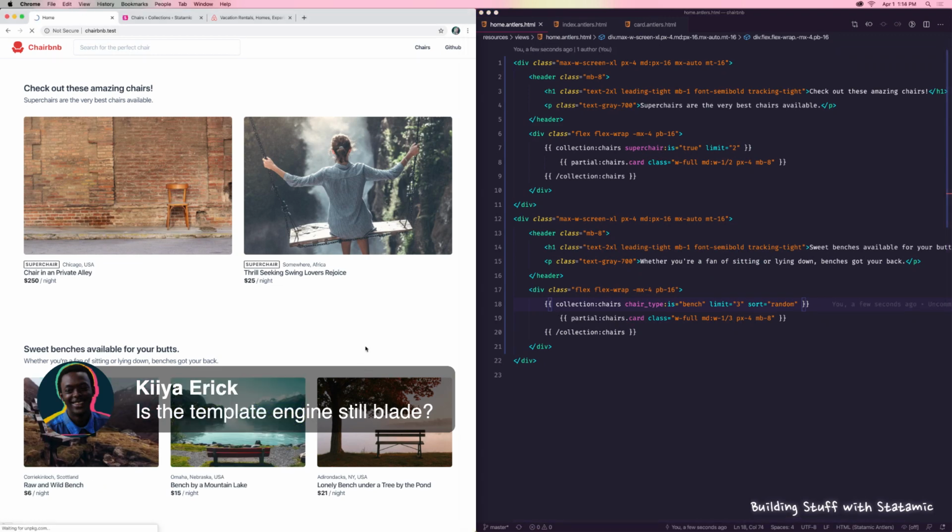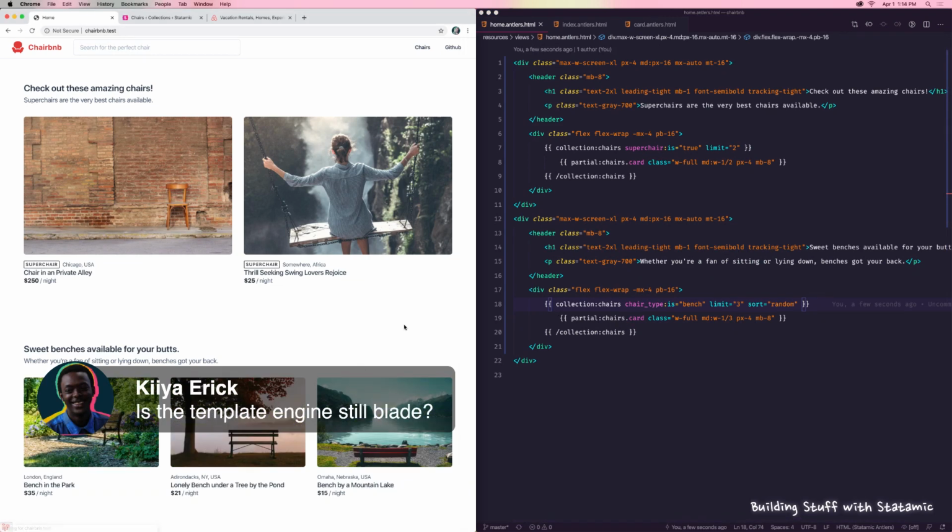Yep, boom. So it'll be a different order every time. That could be cool. These modifiers are done in order, I believe. So if you randomize it first and then limit it, you may end up with a different set. But I think there's only 3 benches, so it really doesn't matter.